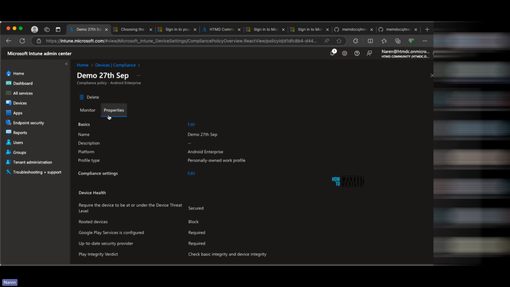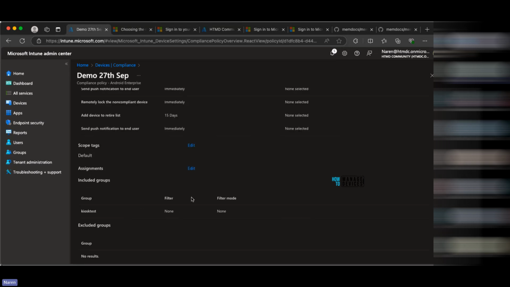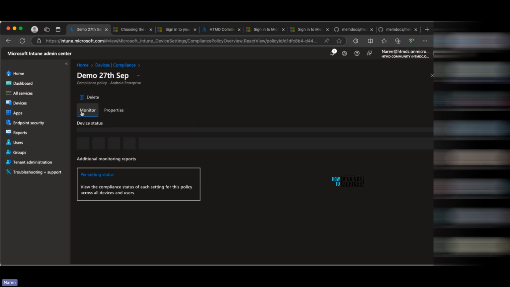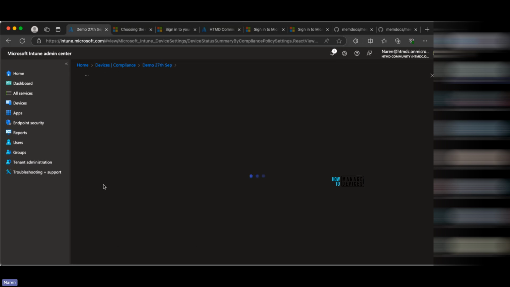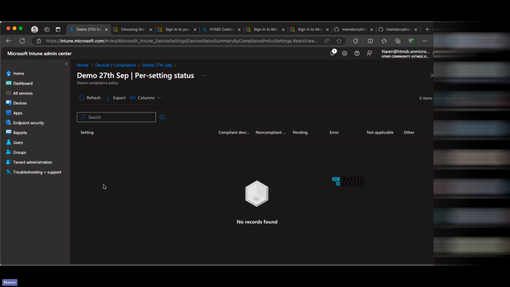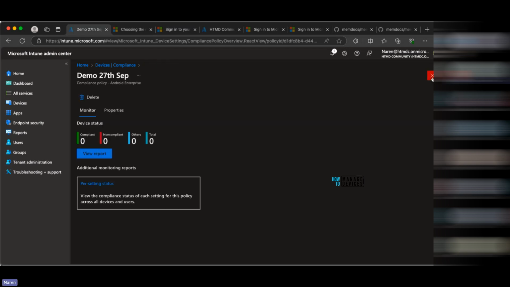If you want any changes to the compliance policy, you can go to the properties and edit the compliance policies. Now, coming to here, you can also view per setting status. Let's say how many devices have USB debugging enabled, because of which the device became non-compliant. We can view that using per setting status. So if a couple of users have enabled USB debugging, and because of that the device became non-compliant, that will be shown here in the list. So that's how you monitor that.